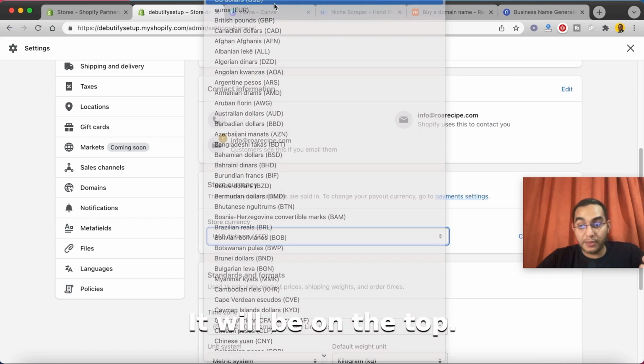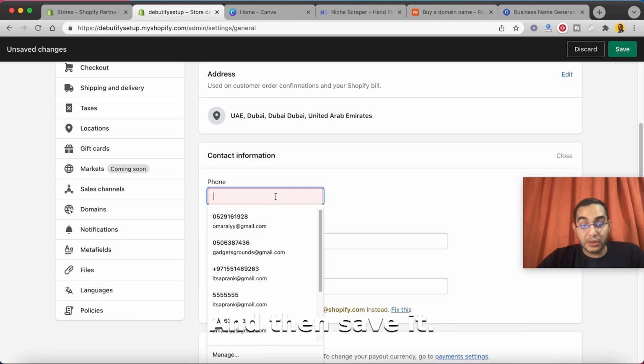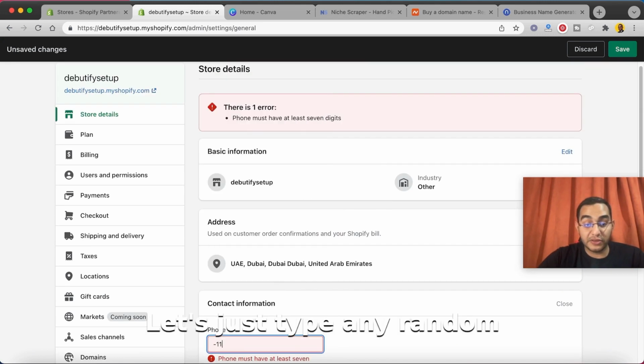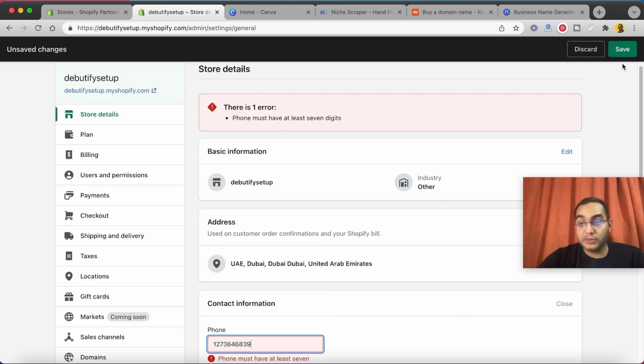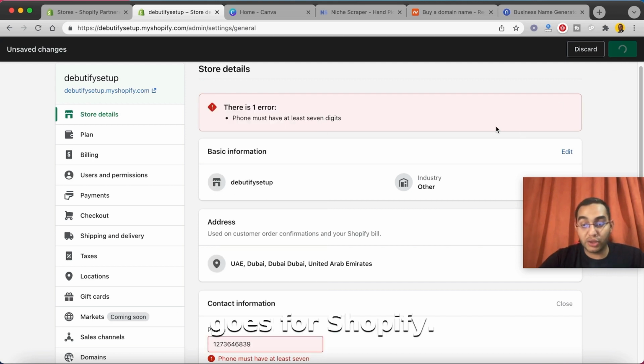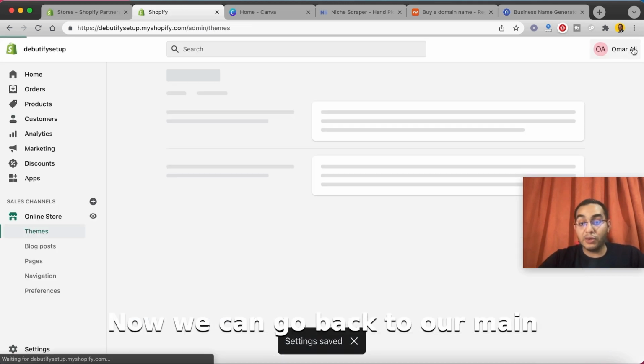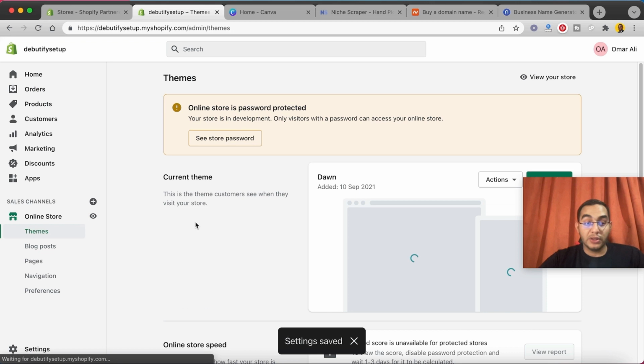It will be on the top. And then save it. It will ask for a phone number. You can basically type anything in there. Let's just type any random number. It doesn't show anywhere, just for Shopify purpose. It's internal data. Now we can go back to our main dashboard, go back to online store, themes.